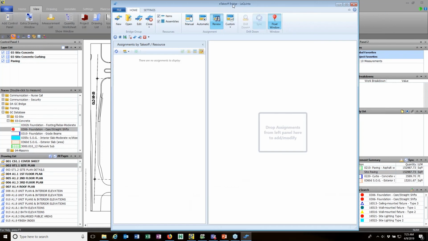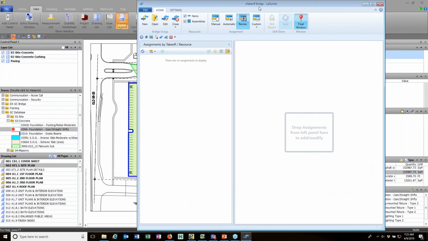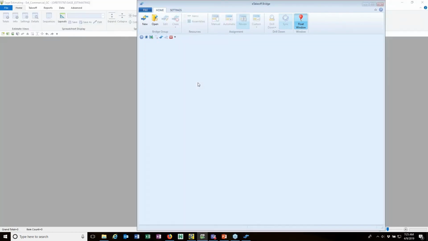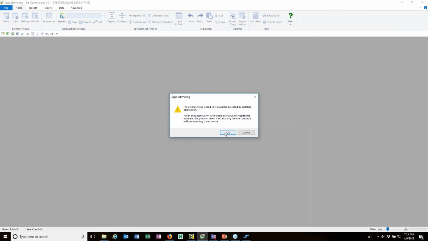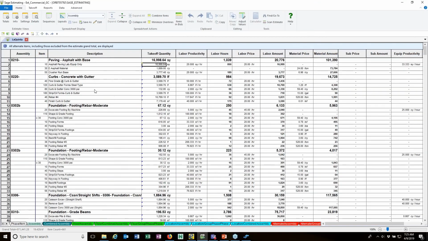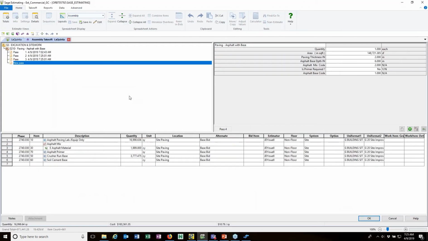So again, I didn't have to cut, copy, paste. I just made the changes and passed them to the estimate. I'm going to go to the estimate. Close Bridge. Okay. And here's my assembly. There's the changed number. And I can now come in here. Let's do this. Review the assembly. And now remember I had 1 pass in here. Now I've got 3 passes.